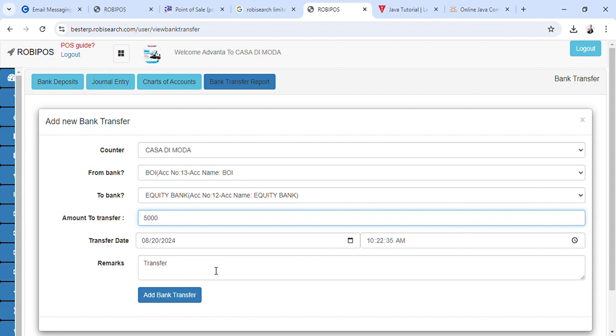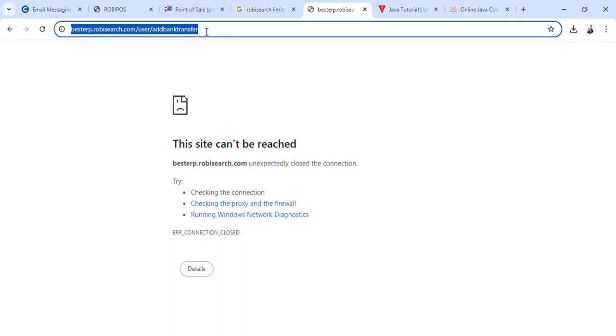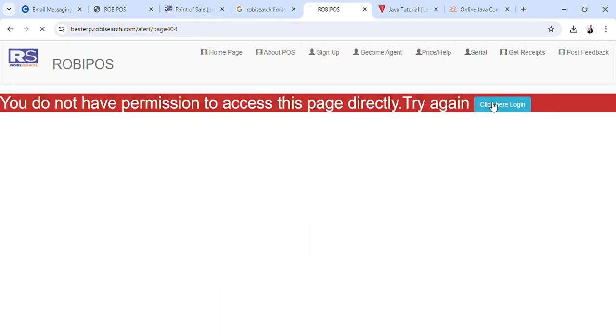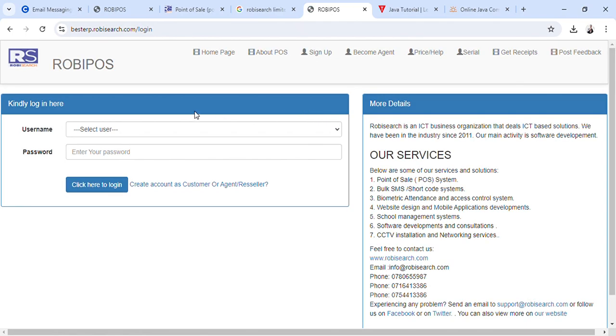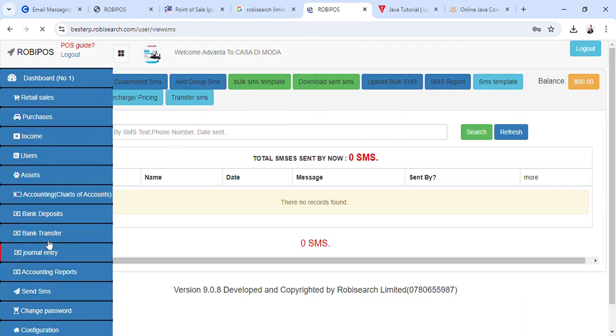The date is automatic, so you just add. Sorry, let me just load again. So let me log in again. We continue with that transaction. So this is my account, then the password. So let's continue with our bank transfer.